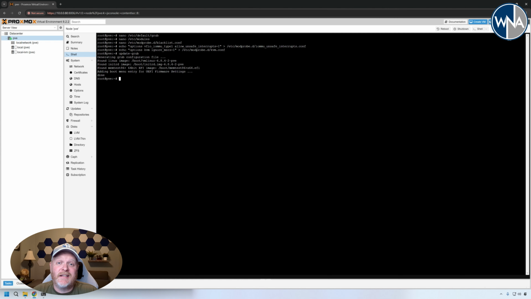The next step is to get the details around our hardware because we want to be able to specifically pass the hardware that we have into our virtual machine. So to do that, we're going to type lspci.